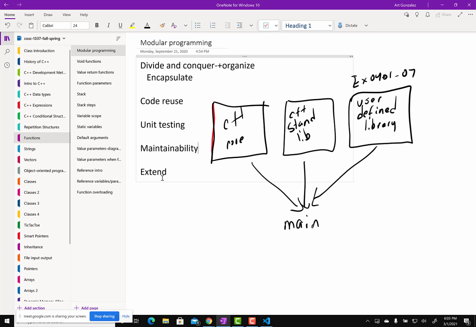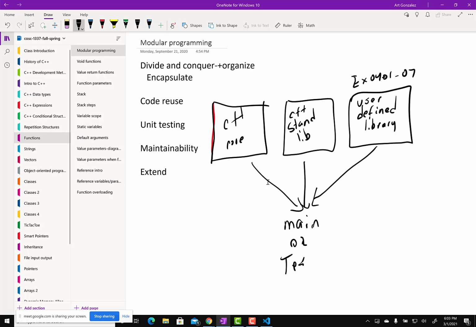So also, while I'm here, I'll put main or test. The C++ core library, we can write code in main or in functions that use a core library, and we can use the standard library, in main or in test. But the way we've been doing it is we write code in .h and .cpp files, or header files and implementation files, and we are creating our own user-defined libraries.